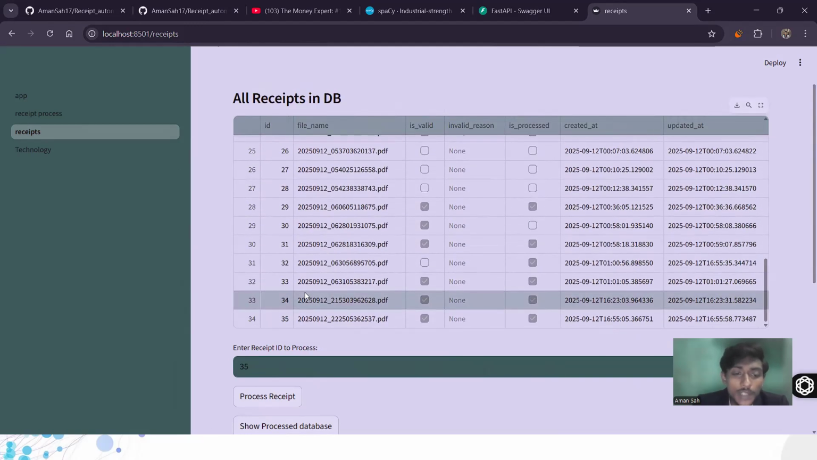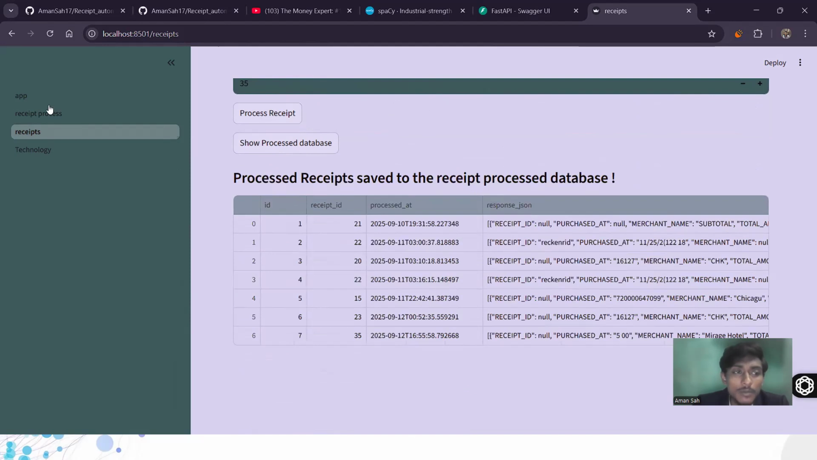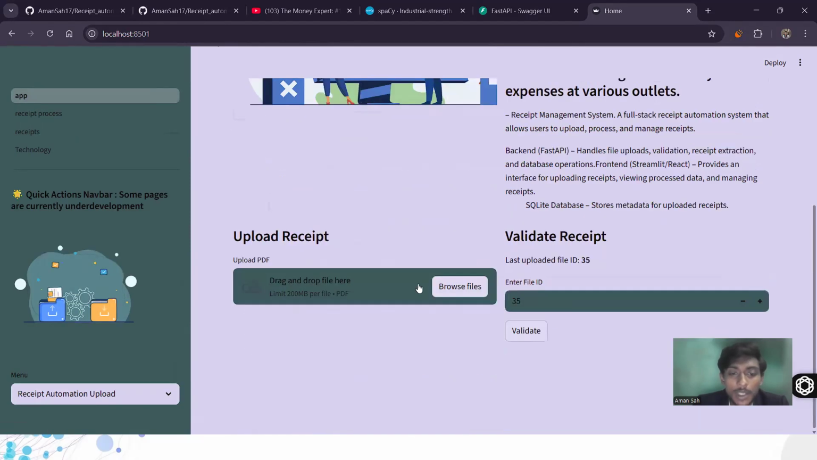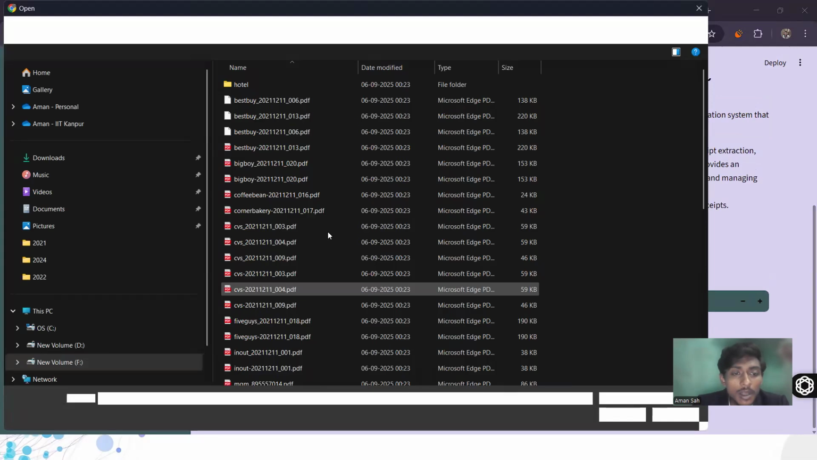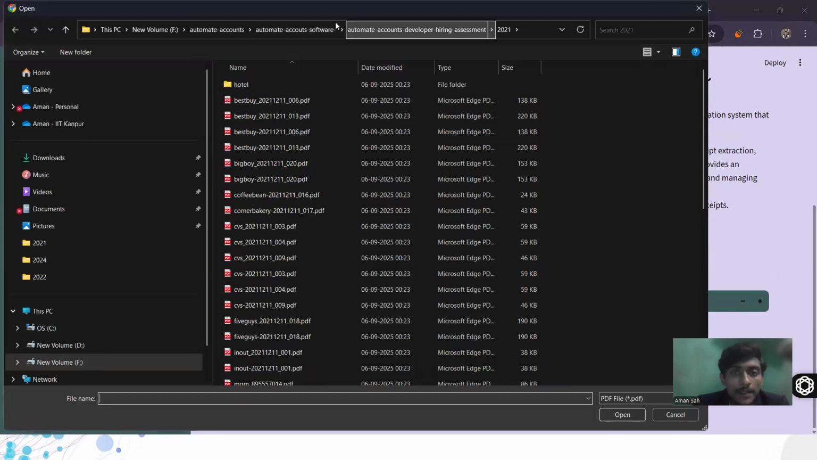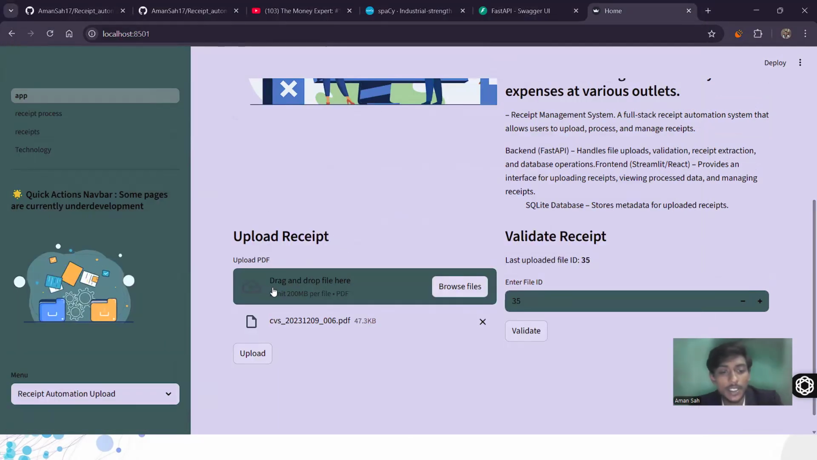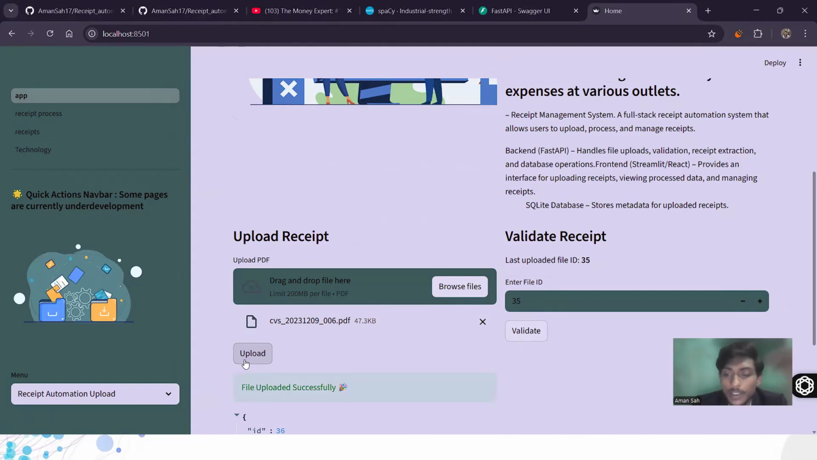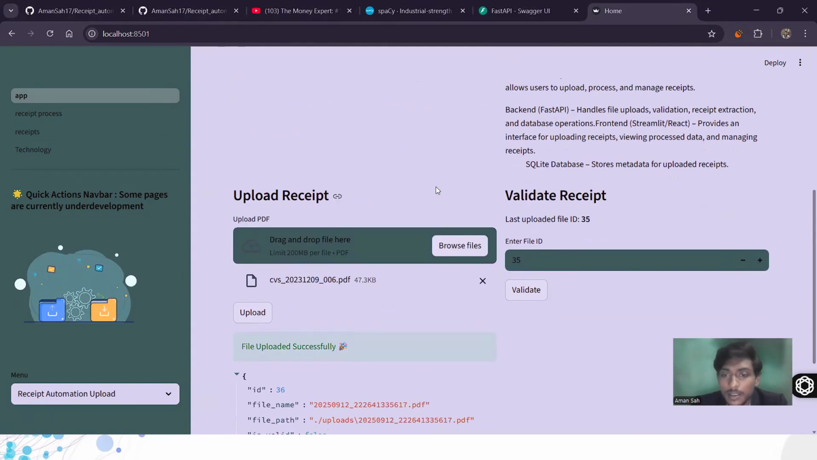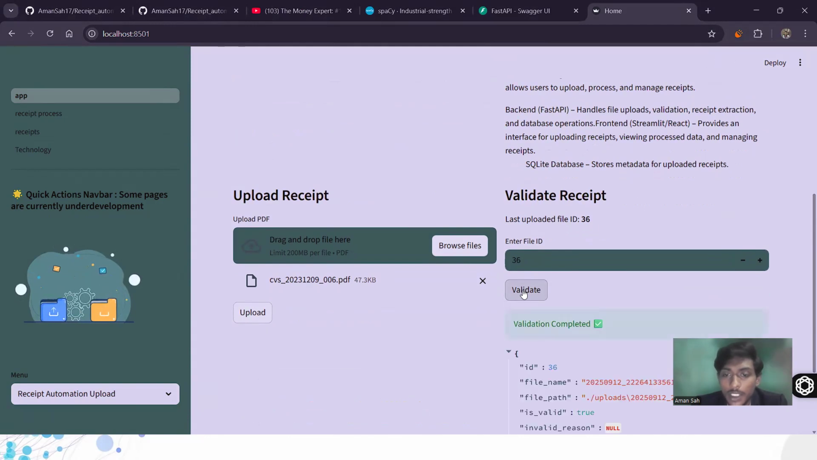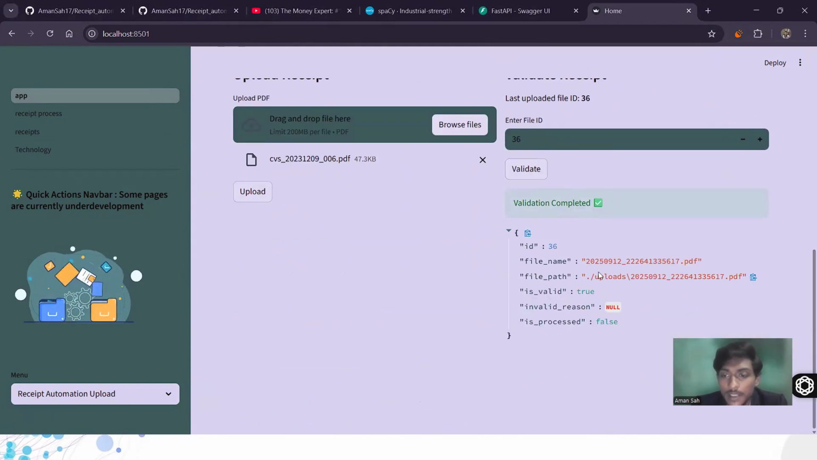Say I want to test this on some other kind of receipt. Say I want to go to this CVS 2023. So what happens? Let's just click upload. It is given ID 36. So the last uploaded file, if we click validate, it will take 36 and it is uploaded here. Okay, is valid is true.